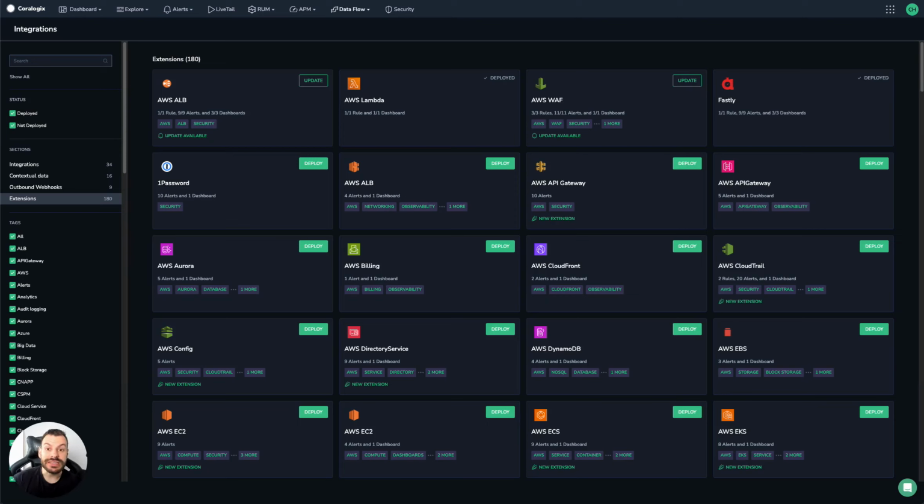It can often mean a lot of heavy lifting when you're integrating CDN and edge data into your platform, because you have to parse the data and visualize it and so on. This is where extensions come in. Extensions are like quick start packs that enable you to instantly get the value out of your data.